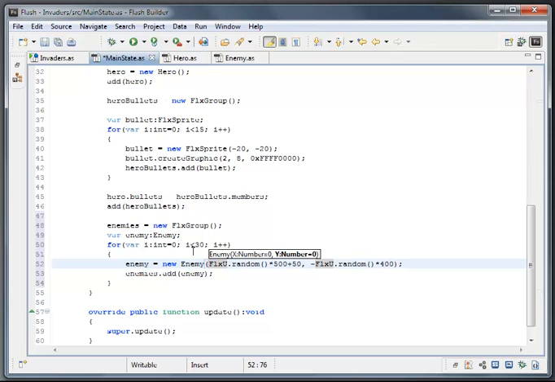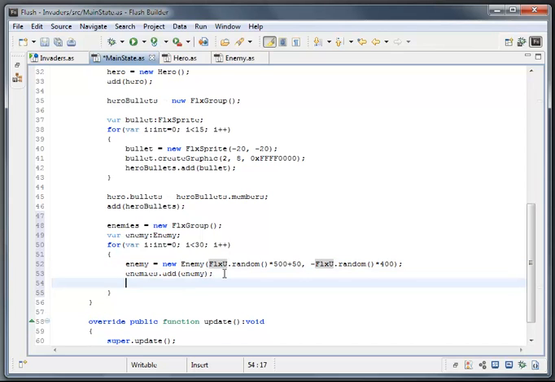Okay, so now each time I come through this for loop, I'm creating a new enemy, giving it a random position, and putting it in that enemies FlxGroup. And again, we're doing that because we actually want to be able to do collision detection between the hero bullets group and the enemies group. Again, we want to do that as a group, not as individual objects. So the other thing I need to do here is actually add that enemy into the Flixel display list, so that it's visible.